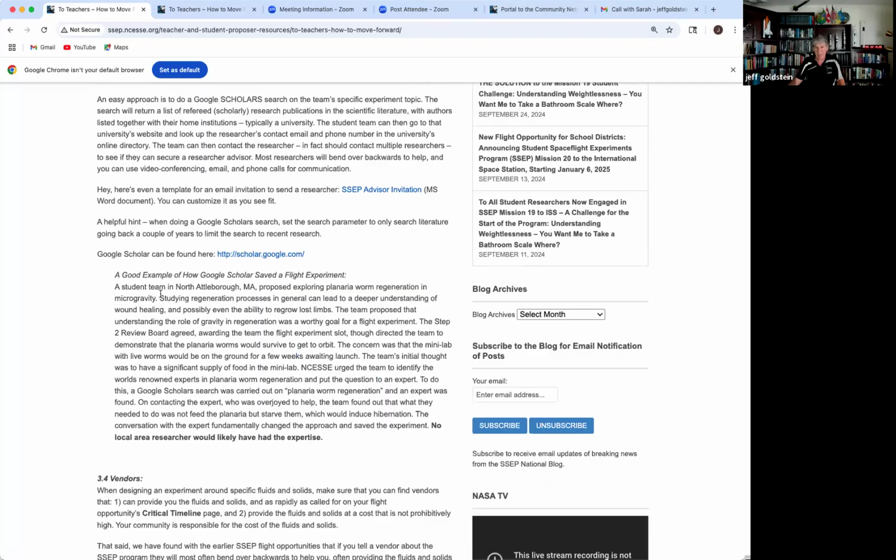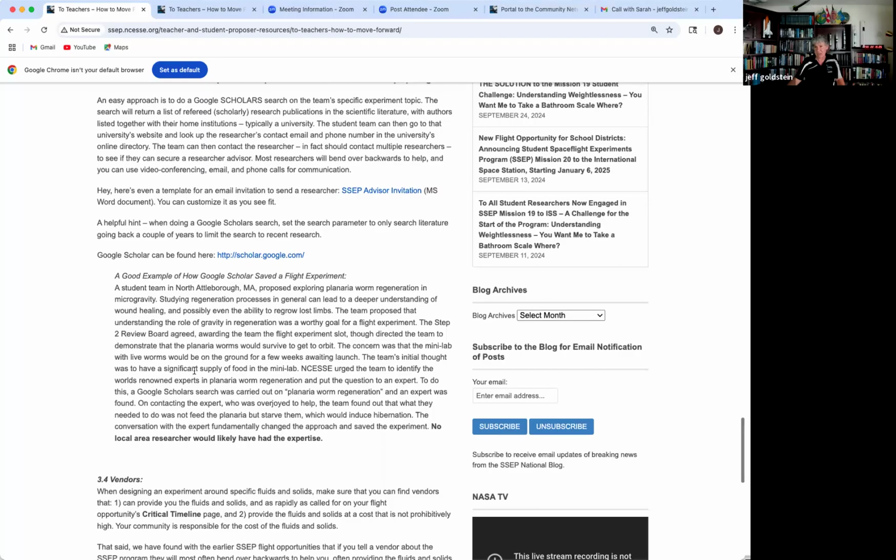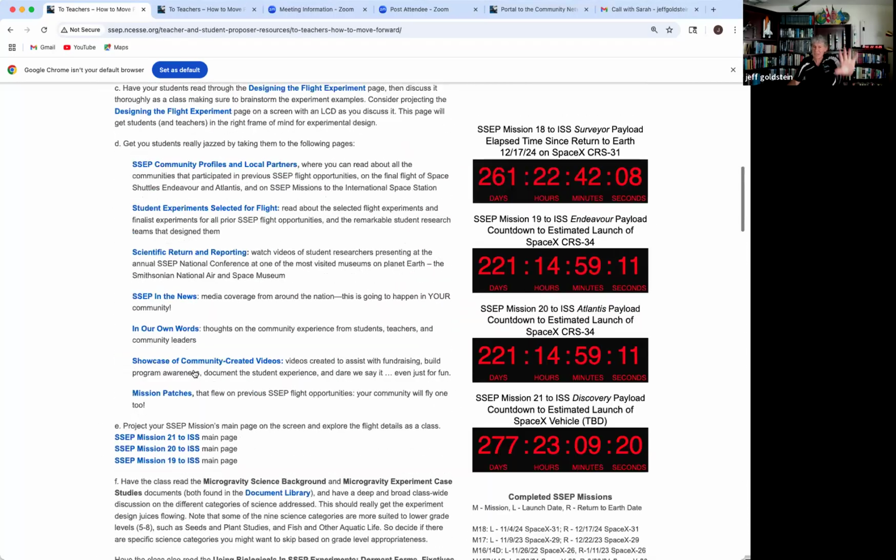And here is an example of how the researcher advisor for the planaria worm regeneration team saved the experiment, because there was an important question that the team asked the researcher advisor. They said, how do the planaria worms survive to get to orbit? Do we feed them? And the researcher advisor said, no, you starve them because they will go into a state of hibernation. And that's what saved the program. That's what saved their experiment. So does everybody understand this page now?